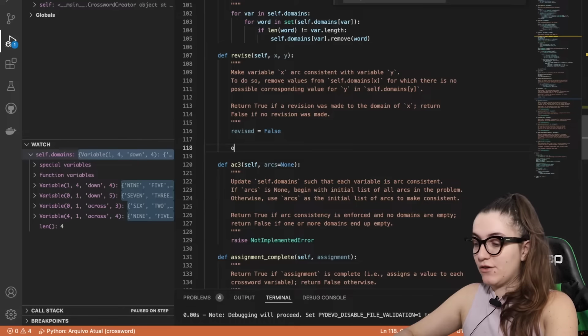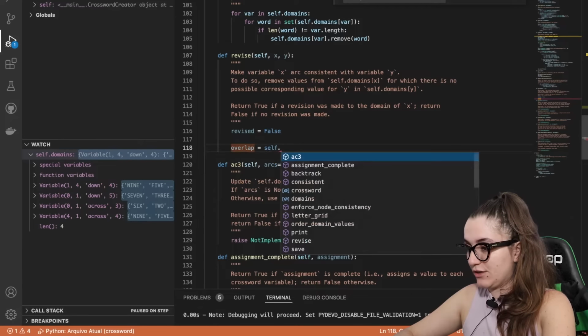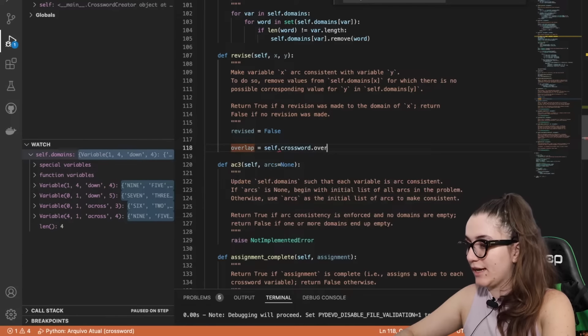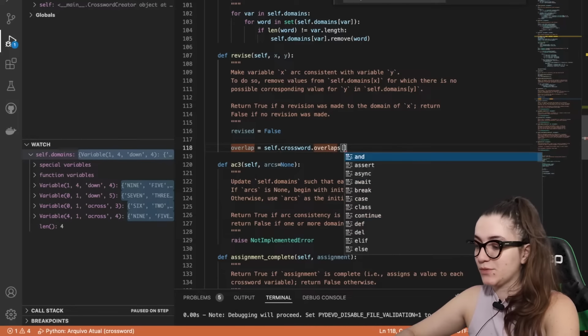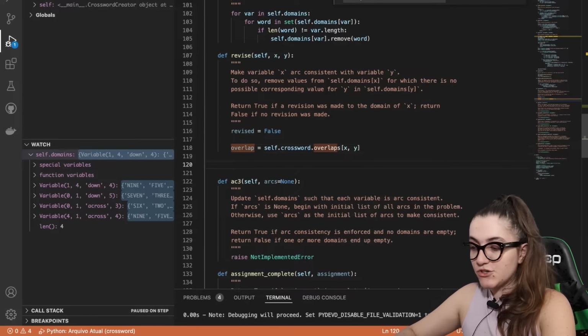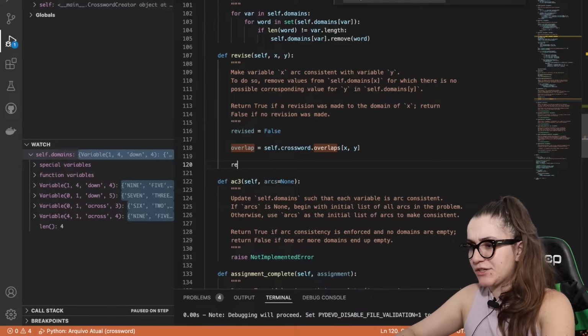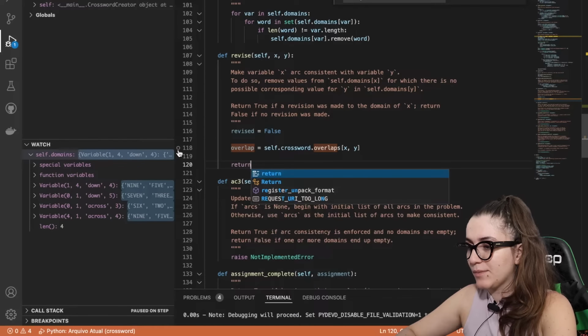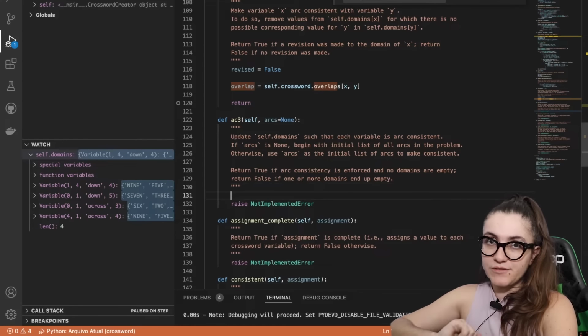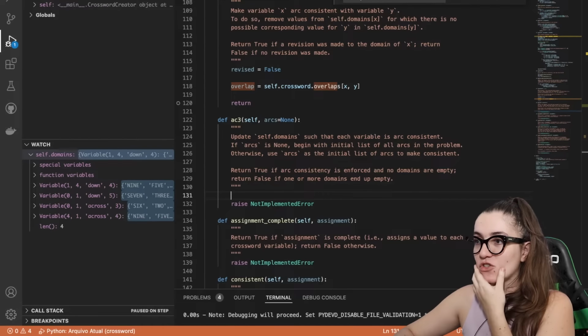So I'm going to say overlap equals self.crossword.overlaps, and I'm going to send the two variables we want to look at. Okay, in order to see what's going on, I'm going to say here return, we will complete it later. I'm going to put a breakpoint at this point because I want to show you what's going on. And I'm just going to call the function revise, sending two variables.